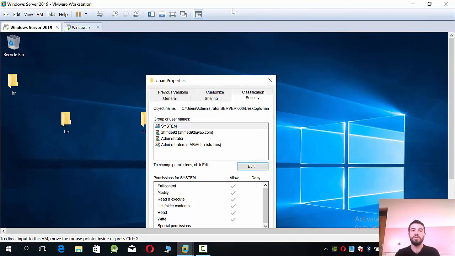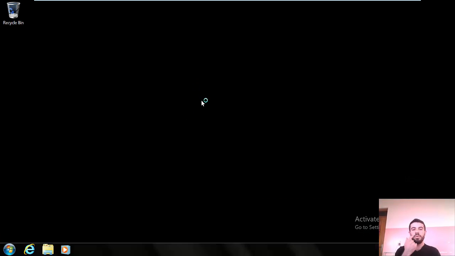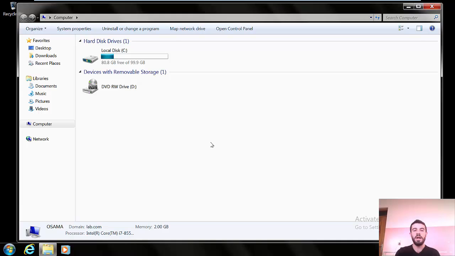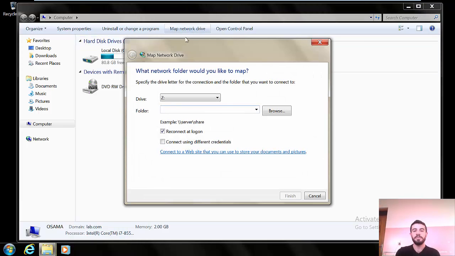Now go to the client. Also we talked about this: if you want to access this folder from the client, just go to My Computer and map a network drive. I want to create a drive like C, but I want to map a drive from the network, or access the drive from the network. Just go to map network drive, and here type double backslash and lab.com, my domain. After that, the name of the shared folder, my folder called Jihan. So just like this and finish.